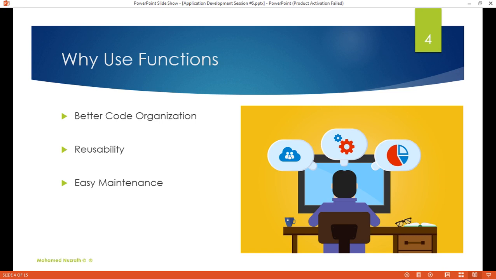Number two is reusability. As I told you, once you develop your function, you can make use of it any number of times that you want. You don't need to do the same code repeatedly. You can make use of the code again and again without rewriting it. Right.